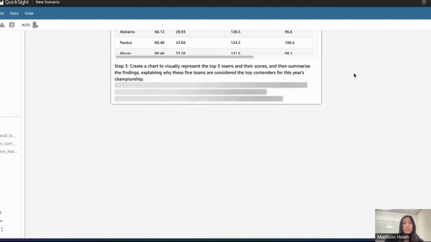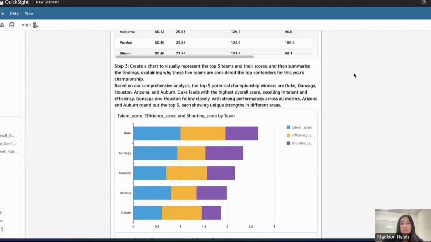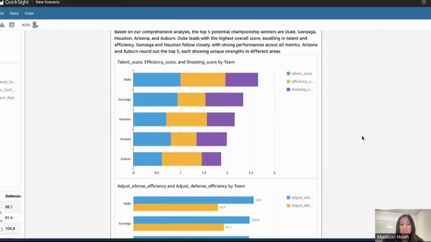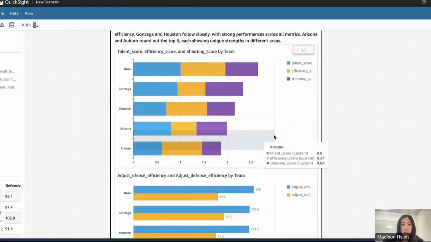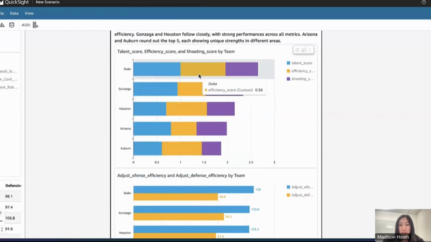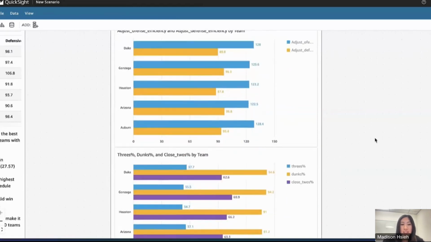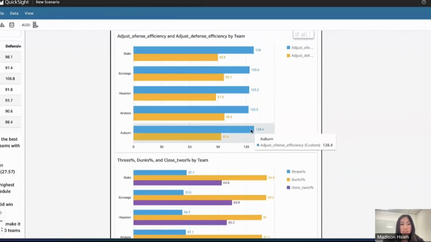Step 3, create a chart to visually represent the top 5 teams and their scores and summarize the findings. This is the best part, I think. I'm seeing right away that it's giving me the top 5 teams: Duke, Gonzaga, Houston, Arizona, and Auburn. It looks like Houston has the best talent and possibly efficiency score, and Duke's efficiency is the highest. Then it's comparing some other metrics against each other with those 5 schools.